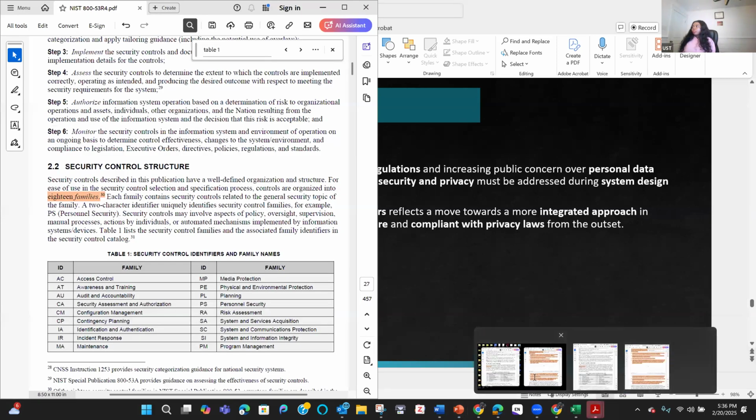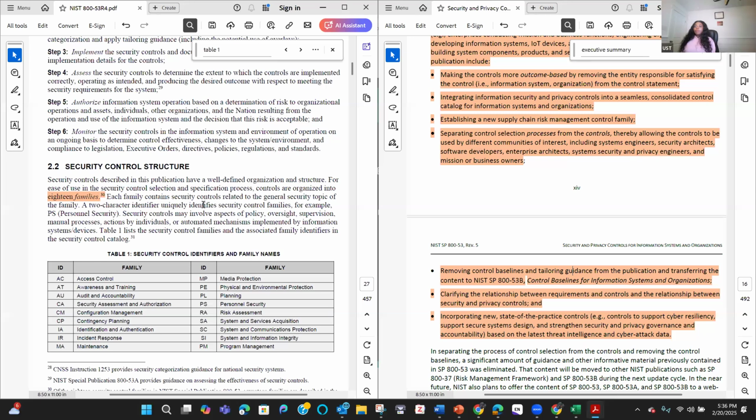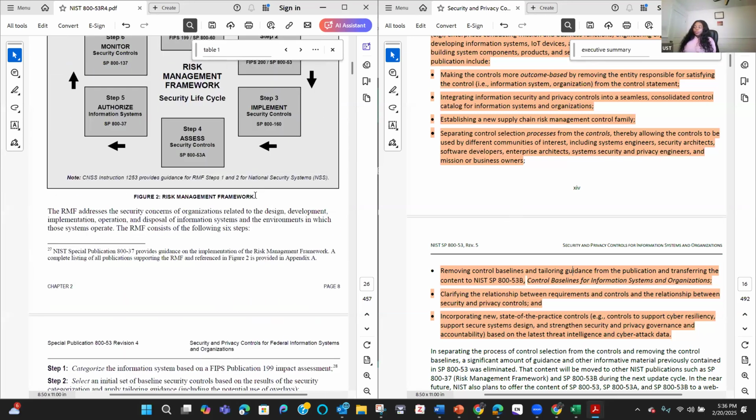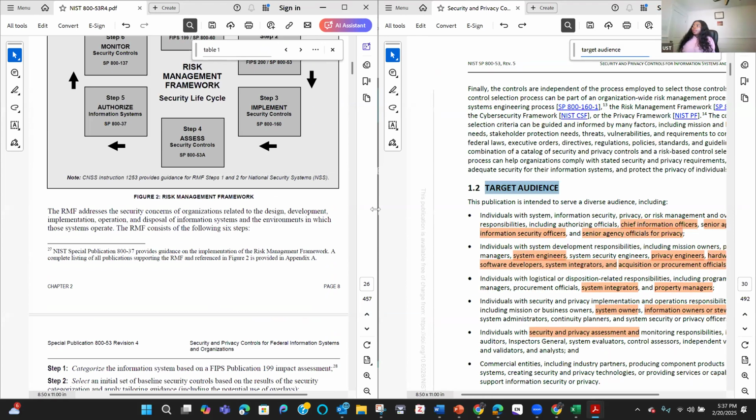Okay. All right, so this is Rev 4. This right here is Rev 4, and this is Rev 5. So if I can just do Control F, okay, no, let me just search target audience. Let's go there. Okay, so Rev 5, we are on target audience. Let me come to Rev 4 and do target audience.